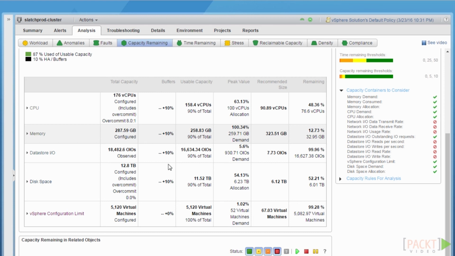Another important factor to consider when choosing a resource container should be where the supporting data comes from and how it originates. In other words, how vROps calculates that data.